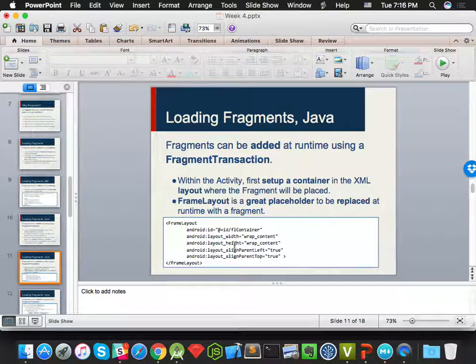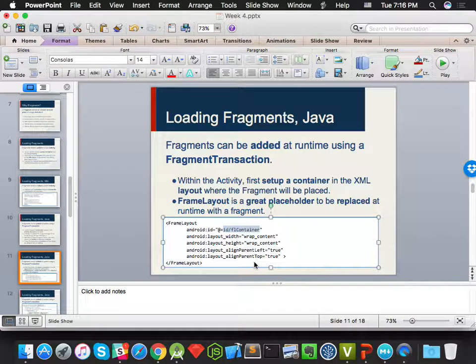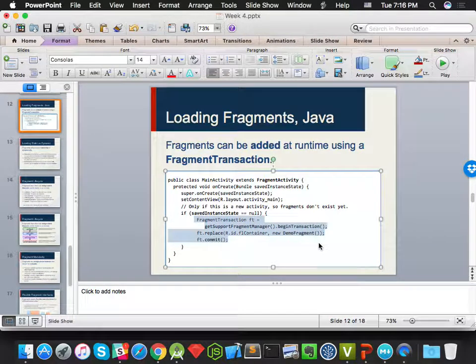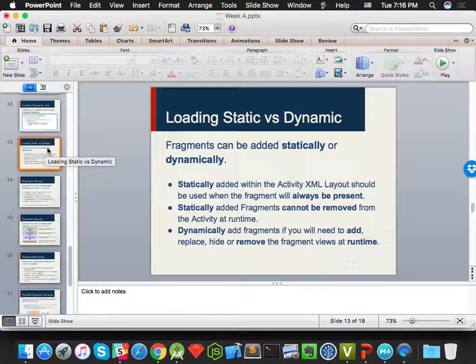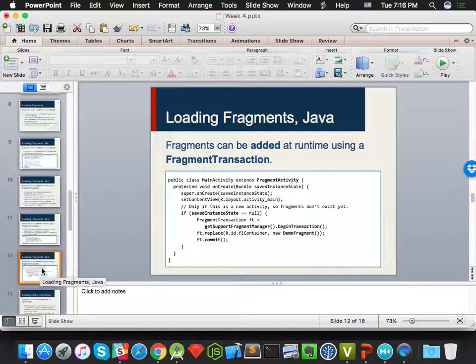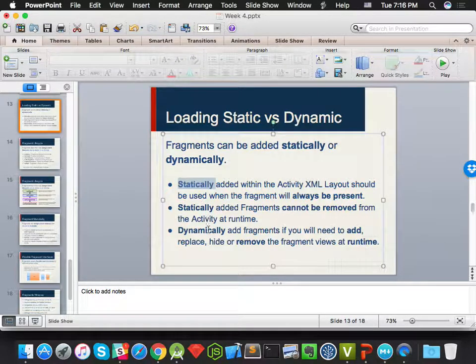For example, I have this frame layout with this ID FL container, and then later I can do a fragment transaction. Okay, I begin the transaction, I replace the FL container with a new fragment, and I commit. I can do it later in a demo. So the first way, they call it statically initialize a fragment, and the second way is to dynamically initialize the fragment. So statically and dynamically.